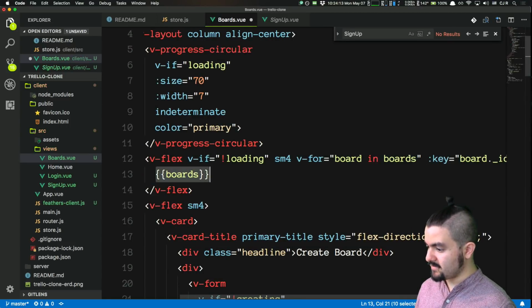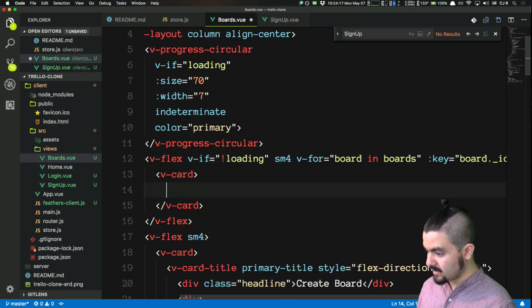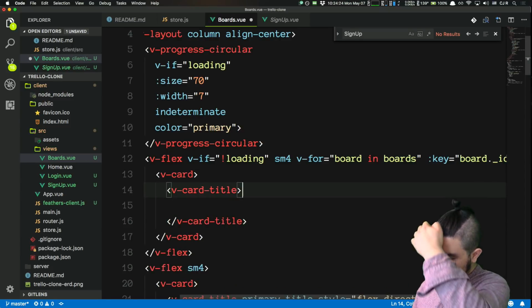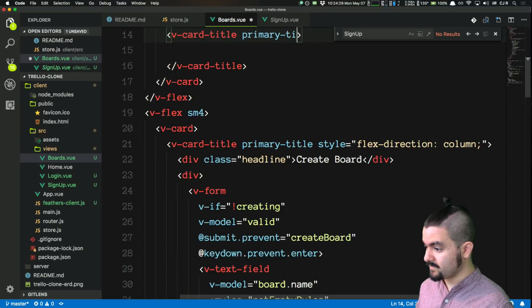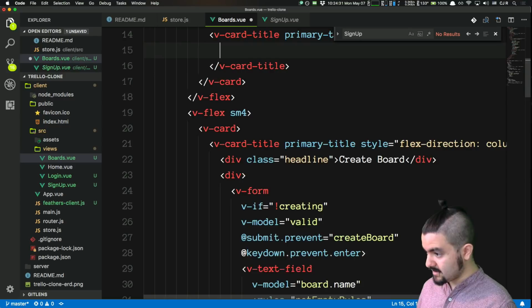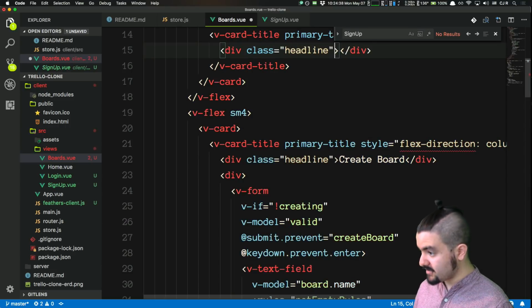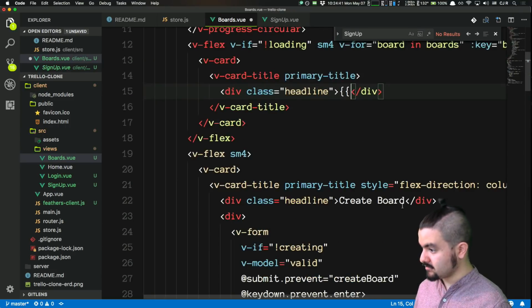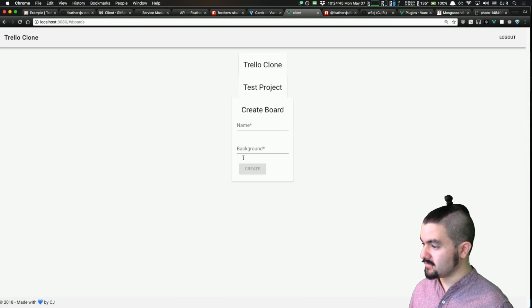And inside of there, we're going to have a nice little v-card. We'll have a v-card title. This will be primary title. We'll have a div with a class of headline. And inside of there, it's going to say board.name. Cool. So those are there.